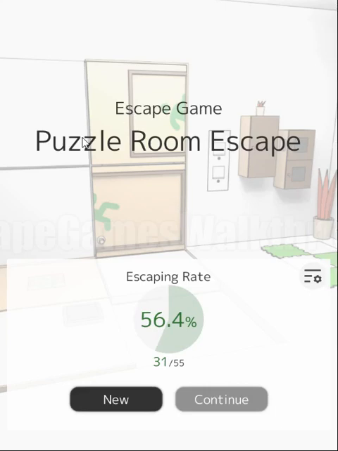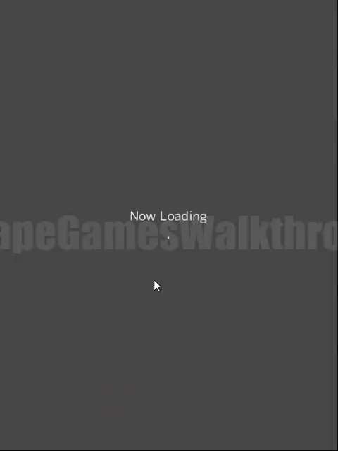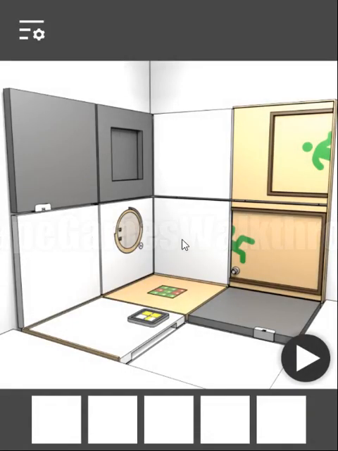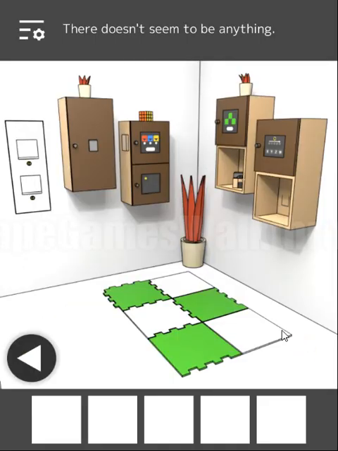And we are playing escape game, Puzzle Room Escape by Masa Games. Let's begin. So we are in a puzzle room and let's find a way to escape. We can do nothing here for now, so let's go into the next screen.